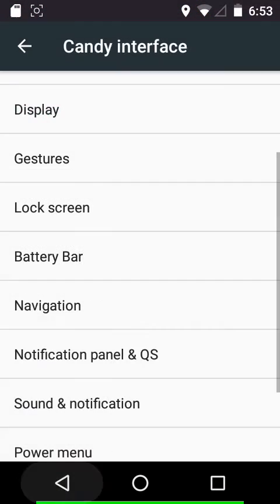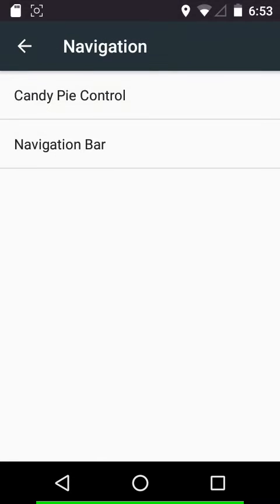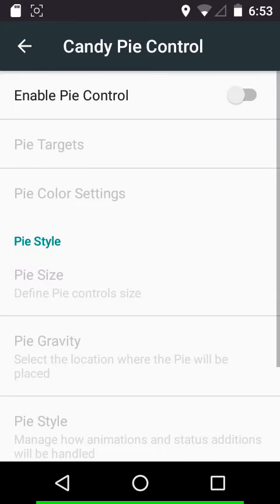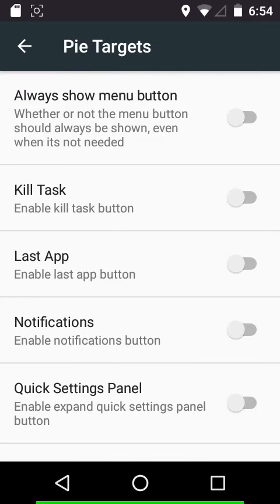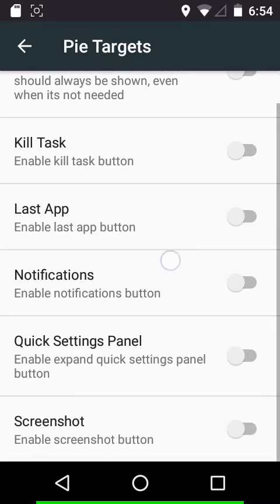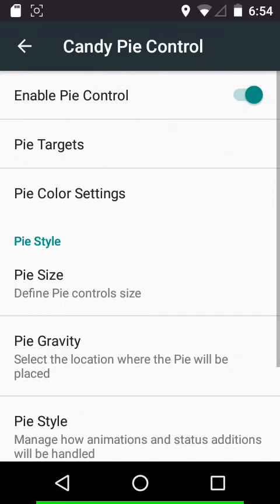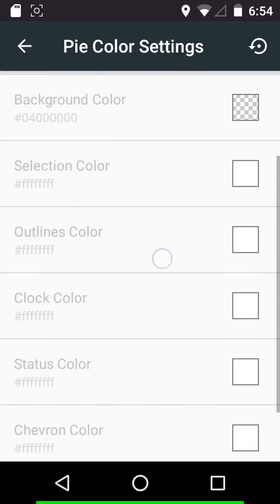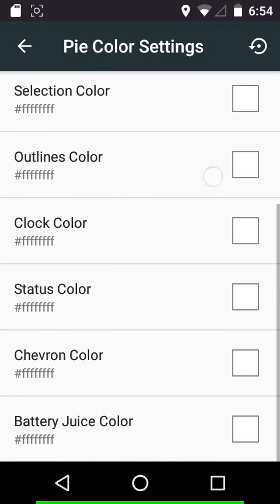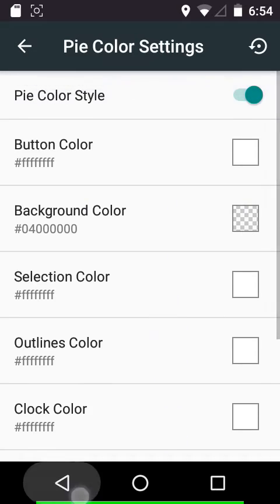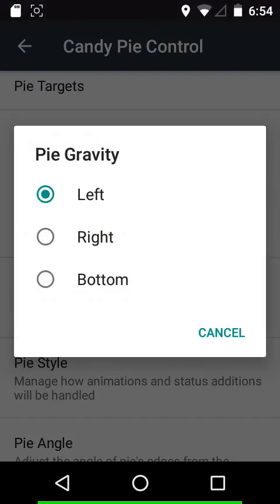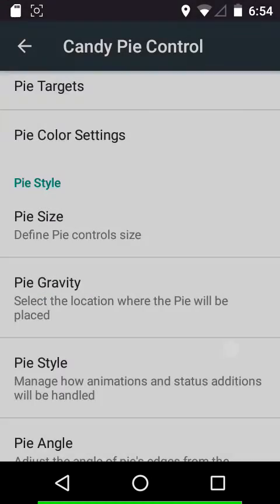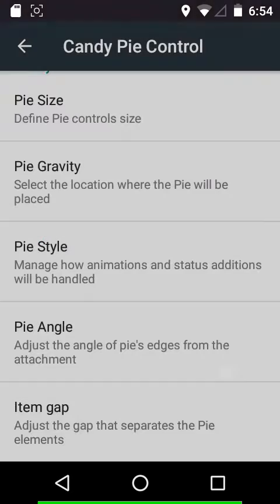Then next up we have the navigation settings. So if you want to have the CandyPie control in, I don't use pie controls, but if you want to have a look at the options which we have, these are the options in pie: pie targets, pie color settings, then we have the pie size, pie gravity, pie style, pie angle, and the item gap.